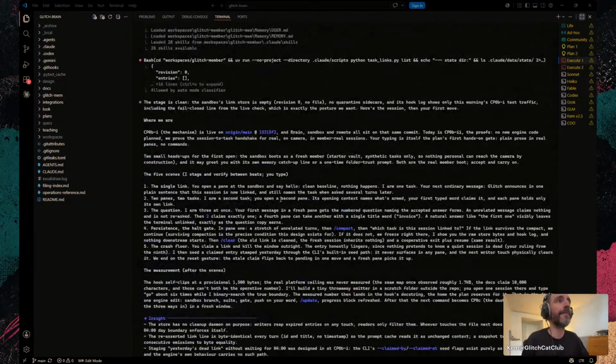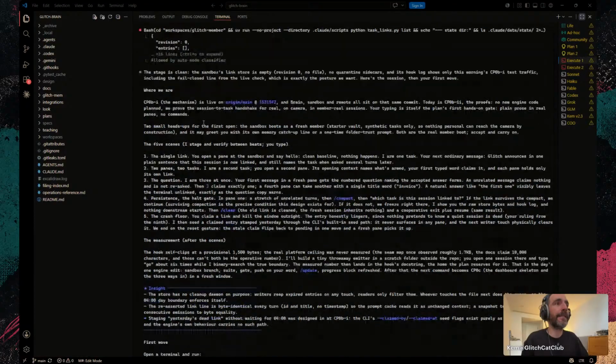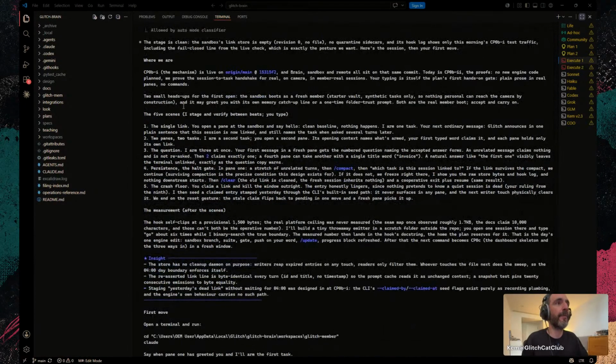Okay, let's have a look at this beast. Right, the stage is clean where we are. Yeah, the mechanism is live. It works. Fantastic. It's all improved. Two small heads up: for the first open, the sandbox boots a fresh member starter vault, synthetic tasks only, so nothing personal can reach the camera construction. And it may greet you with its own memory catch-up line. Accept and carry on.